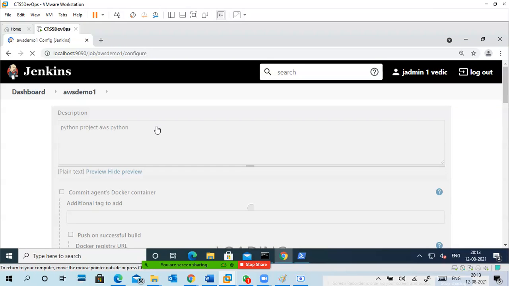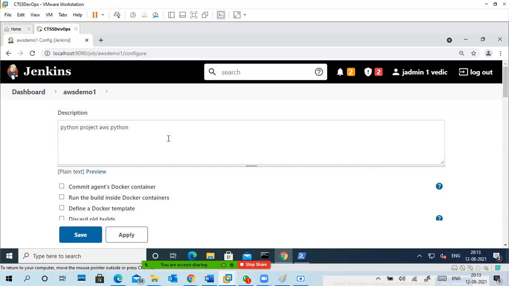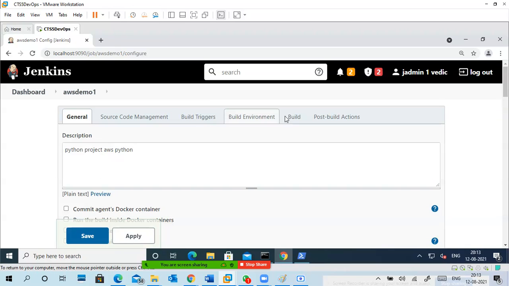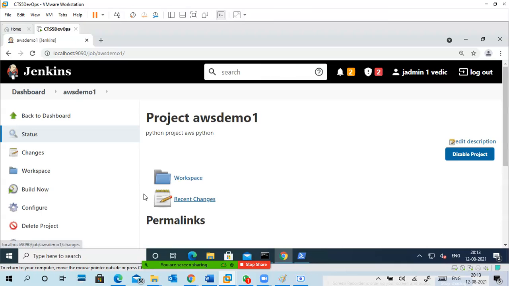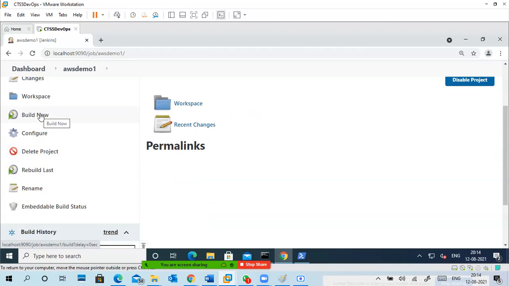Okay, so again you can go to the configure. It is saved, I think. Description and build. So what have I given? I given like this. Okay, save. Okay, now build now. So we have to click on build now only once.